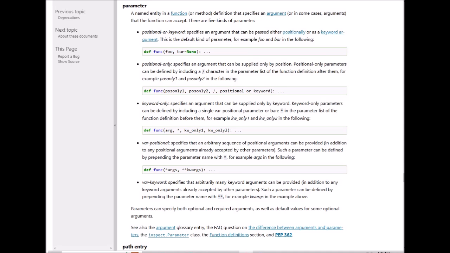Var keyword, specifies that arbitrarily many keyword arguments can be provided, in addition to any keyword arguments already accepted by other parameters. Such a parameter can be defined by prepending the parameter name with two asterisks, for example kwargs in the example above. Parameters can specify both optional and required arguments, as well as default values for some optional arguments. See also the argument glossary entry, the FAQ question on the difference between arguments and parameters, the inspect.Parameter class, the function definitions section, and PEP 362.